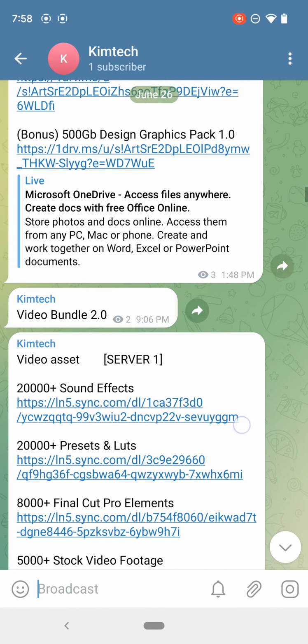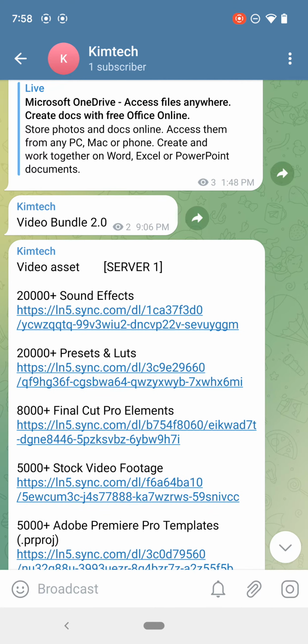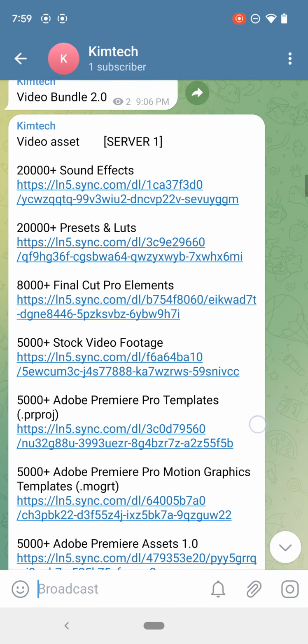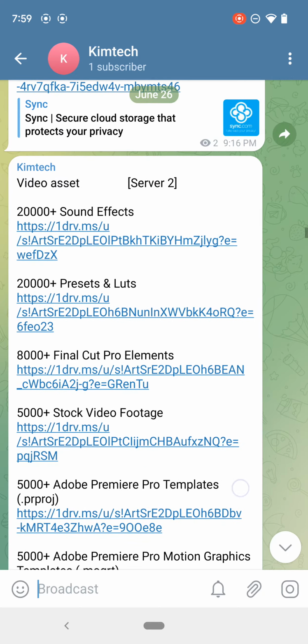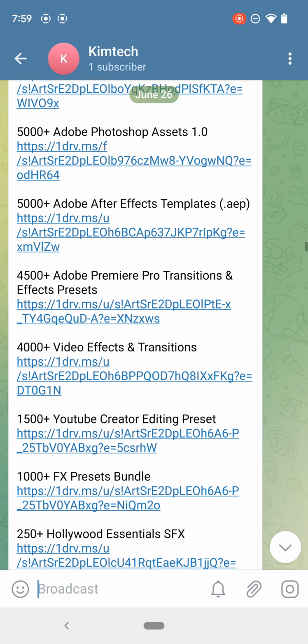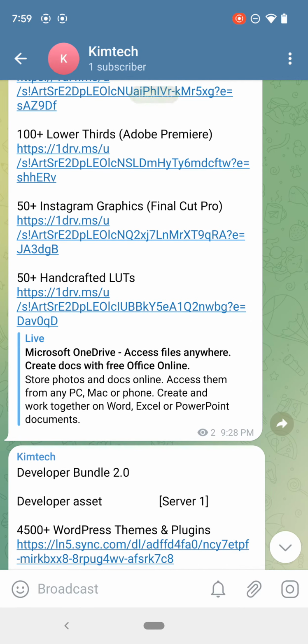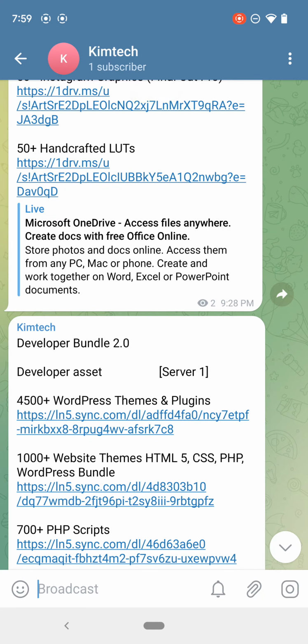The next one we have is video access. When you click on the link, it's going to take you either to Microsoft or to cloud, where you can download the materials and use them for your personal use. This is server 1. We have the video bundle. If you're a video editor, you are going to find these very important. Server 1 is stored on cloud. We have server 2, and they are the same. Server 2 is saved on Microsoft, so you can decide to access either the one on Microsoft or the one on cloud. It doesn't matter.